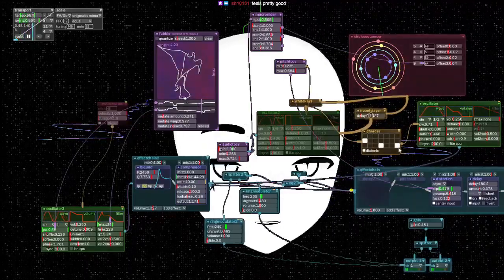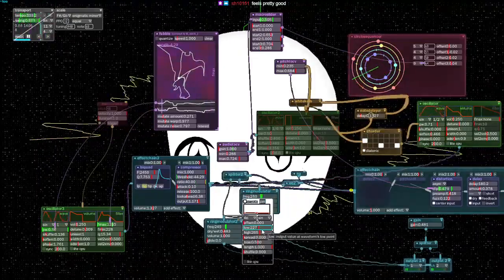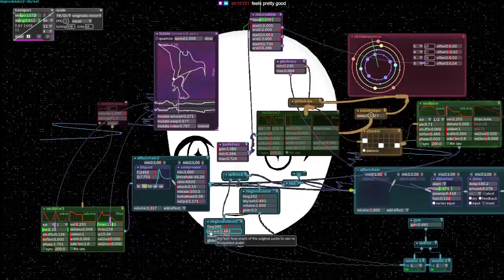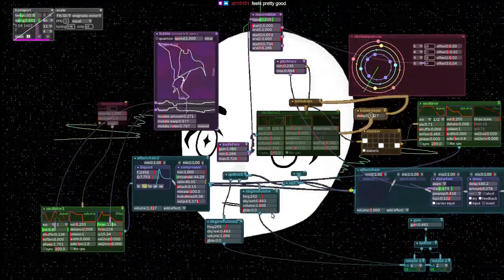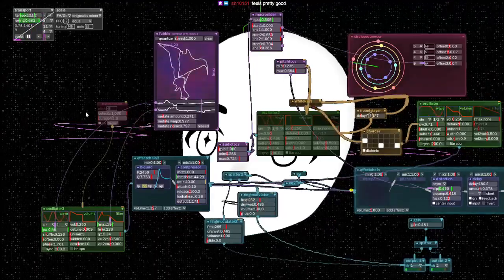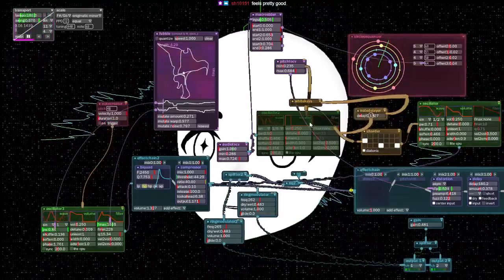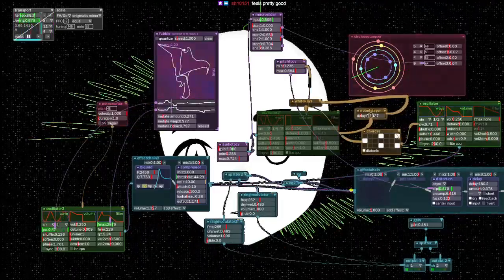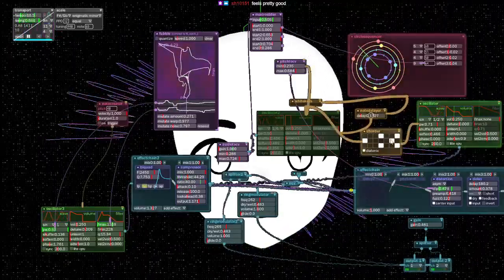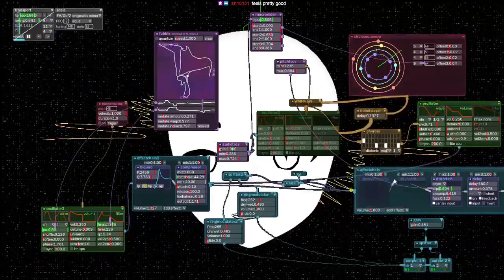I think it's trying to make a chord. Doesn't quite know how. Let's try a major 7.